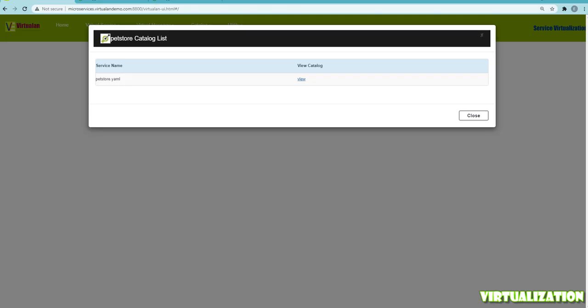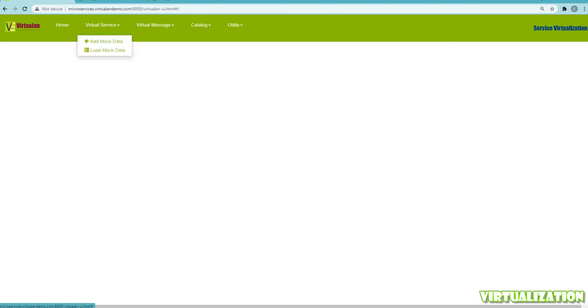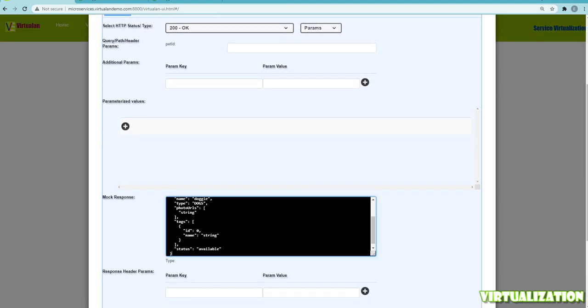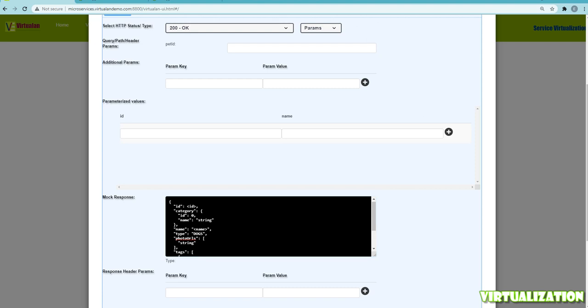I'm going back to the add mock, and I'm going to put the JSON here. And I'm going to categorize ID and name. I'm going to create ID, and I'm going to create name as well, in a parameterized way. Let me replace name. So I'm also going to parameterize pet ID. I'm going to select ID.